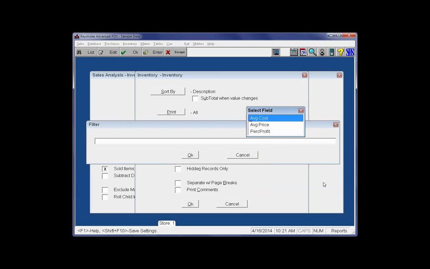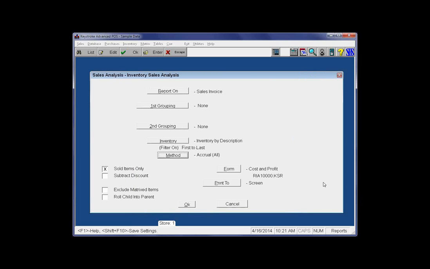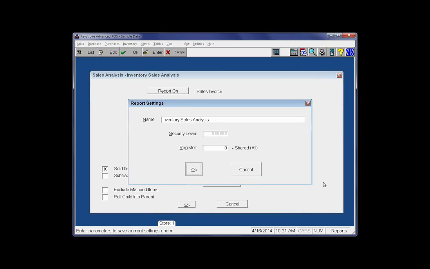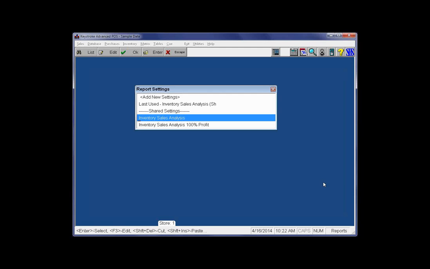So if I want to hit enter on report variables, I see the 3 variables I have. These would not be here unless I selected the exact form I wanted to use. So when I select percent profit, I'm going to just say equals 100 right now for an example. And this is 100% profit items. I'm going to hit F10. I'll hit Shift F10 to save this setting. Just add some names to it. It's a shared setting. Say OK. So the next time somebody comes in, they have a couple options to choose from.